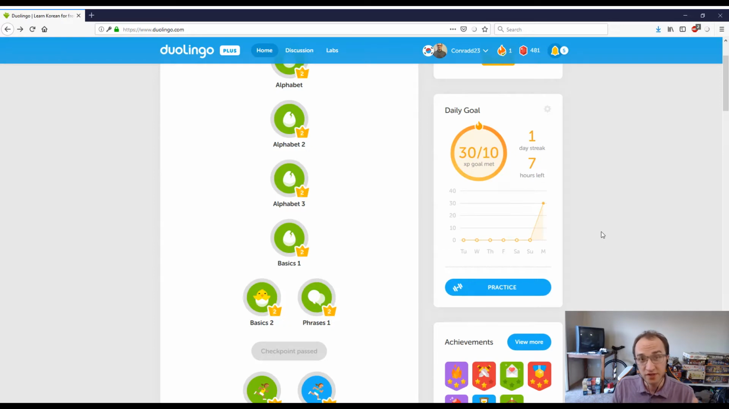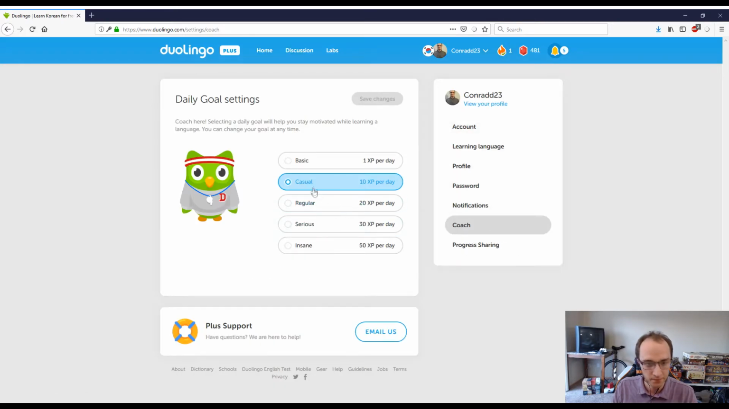Now what these XP points are for is working toward your daily goal. You can set a daily goal of a certain amount of XP points right here. So you can go basic, which I don't know what the difference between basic and casual would be, since I don't think you can get less than 10 XP. But then you can go for regular 20 XP, serious 30, and insane 50 XP per day.